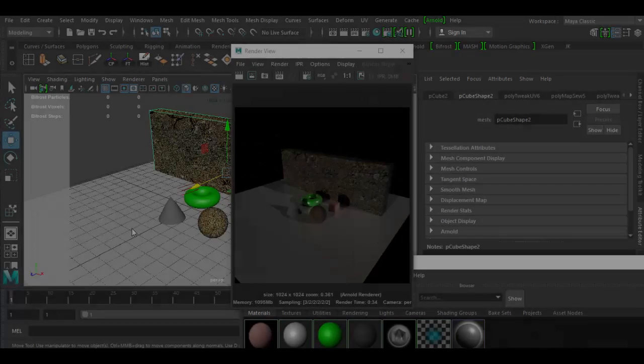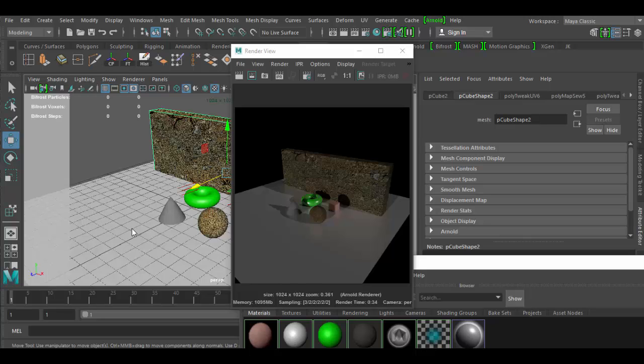Alright, welcome back to Autodesk Maya. In this tutorial we're going to explore the UV editor, which allows you to properly map textures.